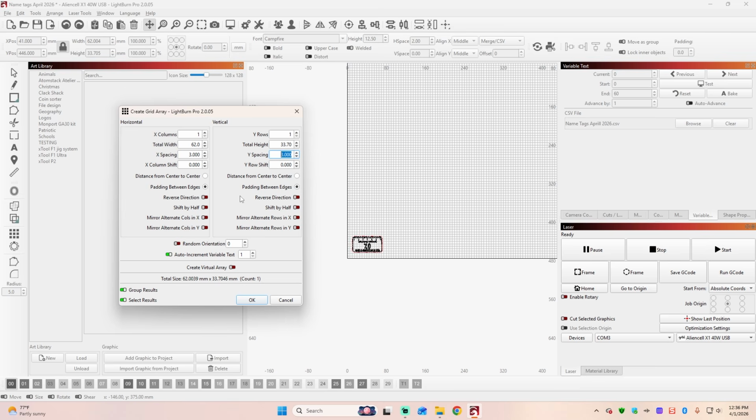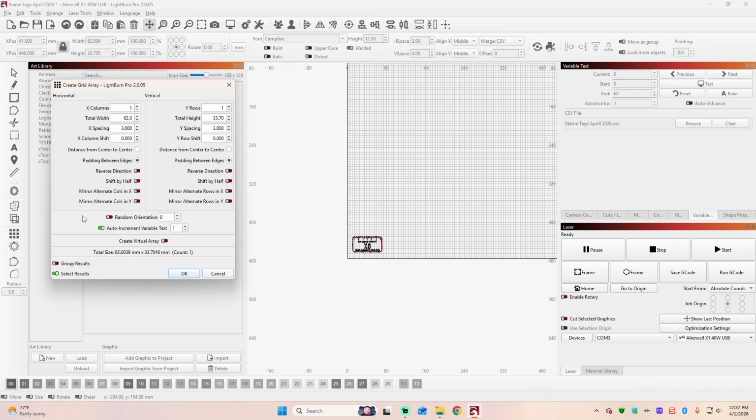And then another thing that you need to make sure is that you have auto increment variable text. You can do it by 1, 2, 3, 4, 5, whatever you want to do, but this situation calls for us to do it by 1. Now I'm going to turn off group results, because I'm going to probably create more than the 60 needed, and I'm going to want to delete some of them after I get done. And also I can turn off select results. Really don't care about that.